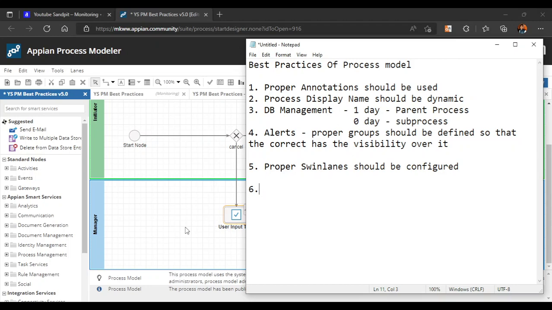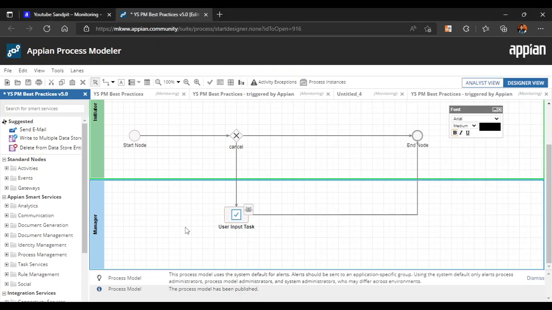Now our next practice will be activity chaining. If you see here, suppose I have one user input task here. If I click on the user input task, let's connect with this user input task only. Let's do everything in this lane only. So if I go to this user input task, let us connect this to this one. Okay, come on, connect.